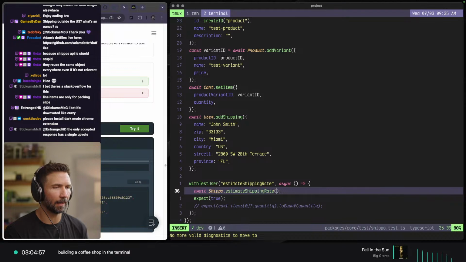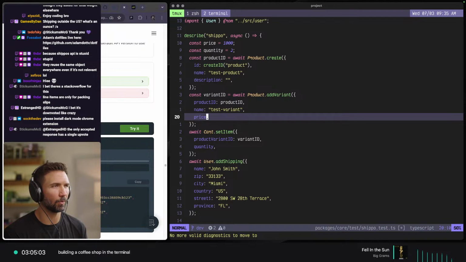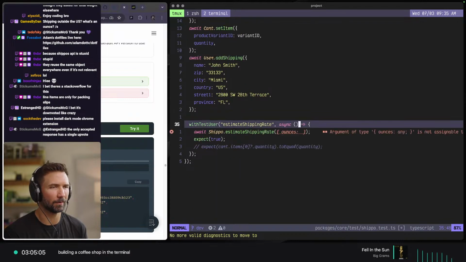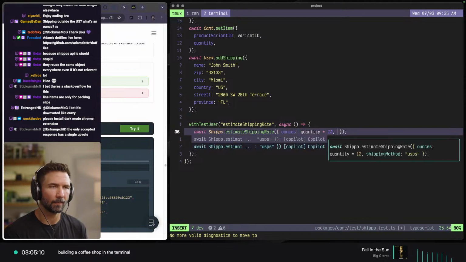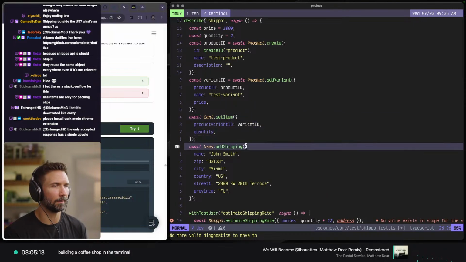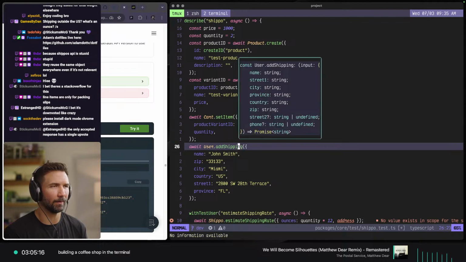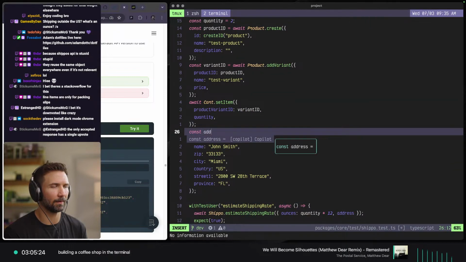Okay, so here I got to pass in the ounces, which is just going to be quantity times 12. And the address, which is going to be what? Does add shipping return the address? No. I can just build up the address like this. Const address.